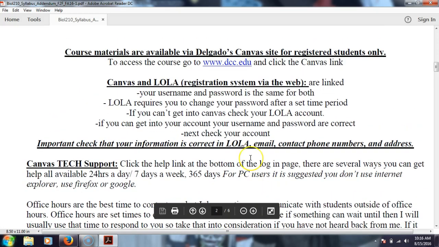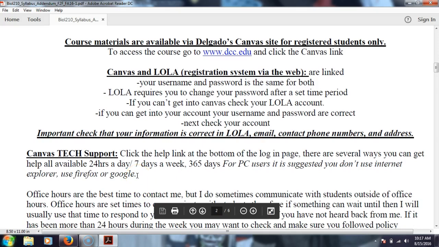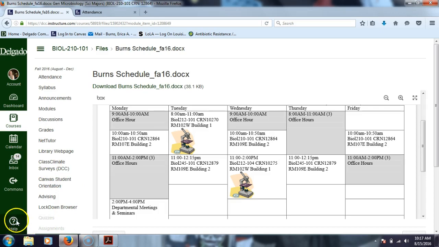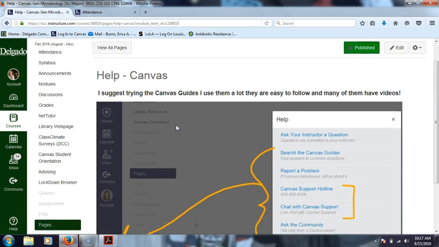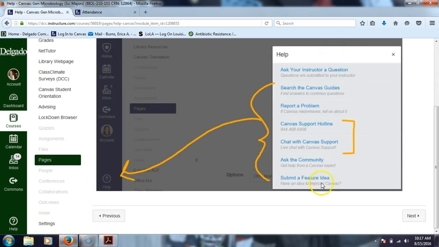So I already went over how to log on to Canvas, right? The tech support for Canvas is really good. And actually, I find that I really like their guides. It's hard to see, unfortunately, because of my recording button, but there's a help button right here. And when you click on that, I'll show you what it looks like. I have a picture of it, Canvas Help. So you click on that, and this is going to pop up.